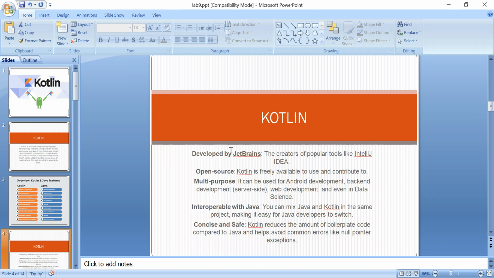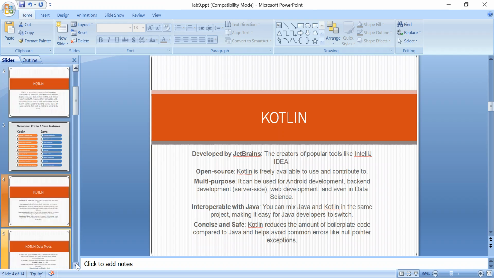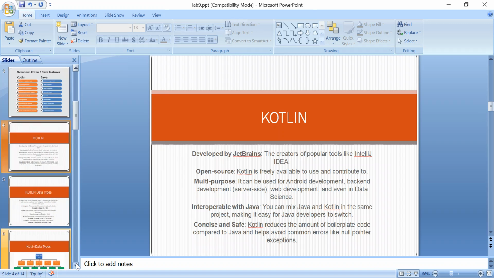Kotlin reduces the amount of boilerplate code compared to Java and helps to avoid common errors like null pointer exceptions. So, what is the boilerplate? Boilerplate is an architecture that uses code which developers have already built, and you just need to add the boilerplate architecture in your code, and you are ready to use all the functions and data types, everything which you want.